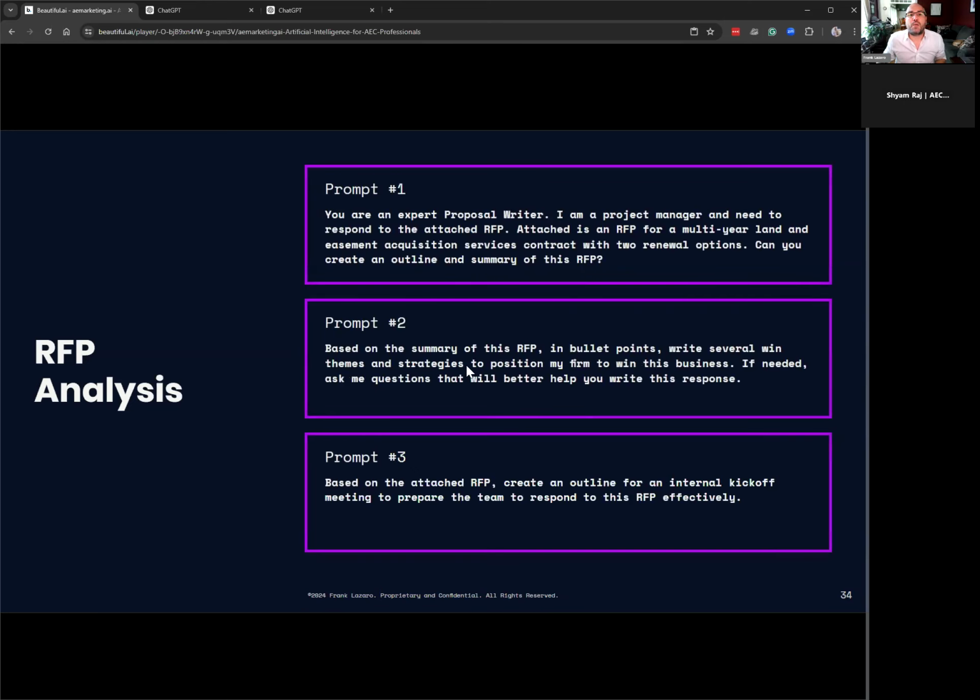So there's some other prompts, right? You can get it to ask questions, you can summarize, you can, based on the attached RFP, ask it to do an outline for an internal kickoff meeting. So there's so many other follow-up questions that you can do with it when it comes to analyzing that RFP.